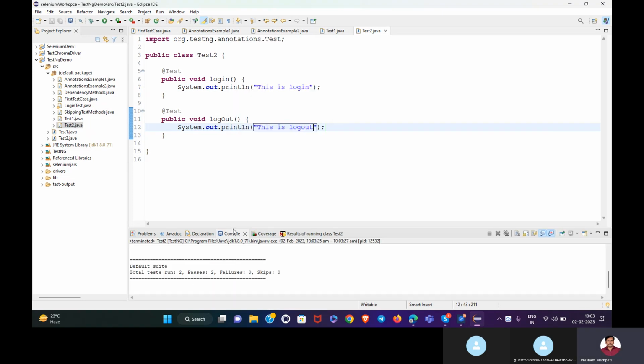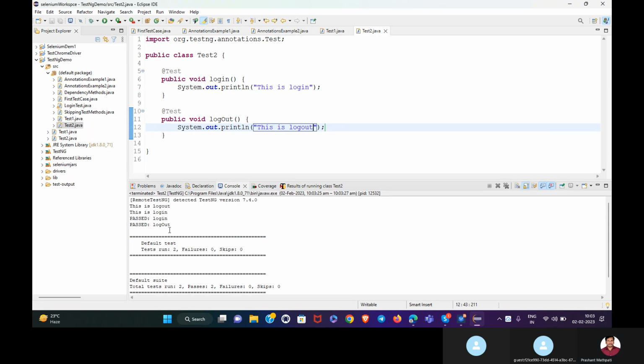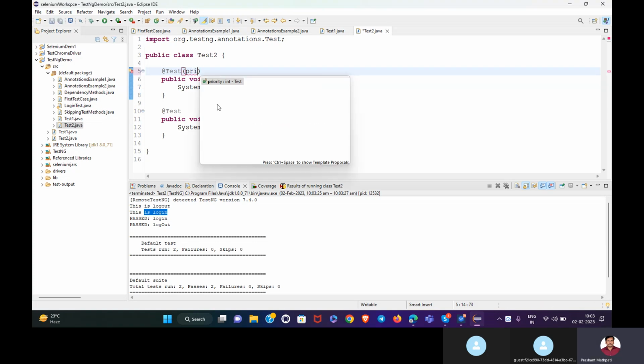Both are executing. Done. So in what order is it executing? Logout, login, logout. First it is getting logout, first it is getting login. But this is not correct. First I need to log in, then I need to log out. For that reason, I need to specify what? Priority. Priority equal to 1.